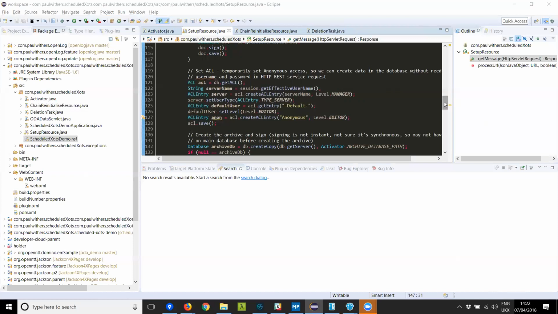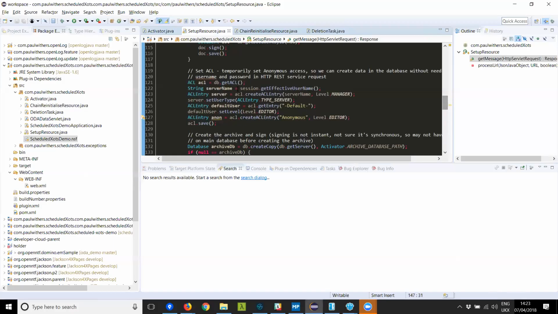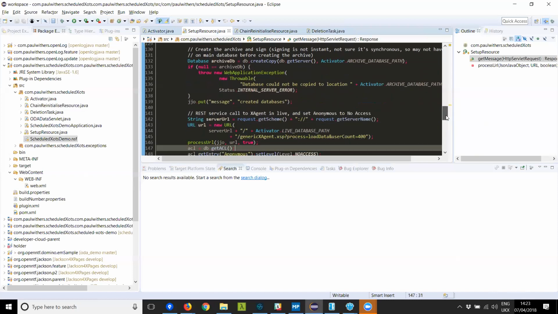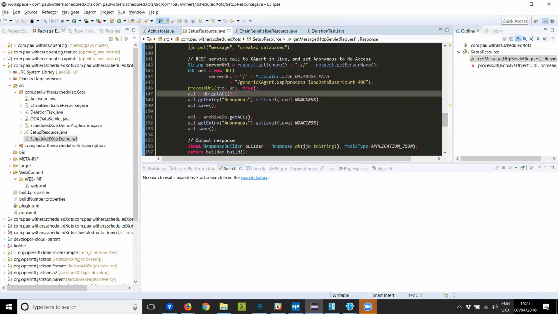You'll notice that on the REST service here that I was calling, I'm not authenticated. So the first thing that I need to do is set up the ACL and give anonymous editor access. And I'm then copying the archive database. Then I'm calling an X agent in that live database to create 400 users. We'll come back to that X agent later in the video. But I'm then locking down anonymous access.